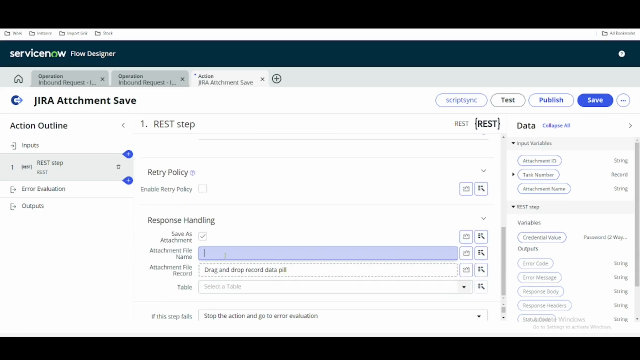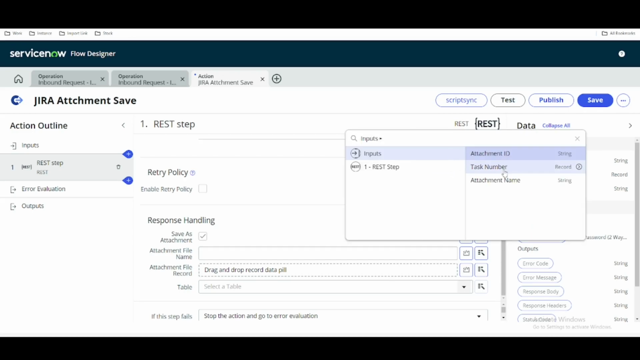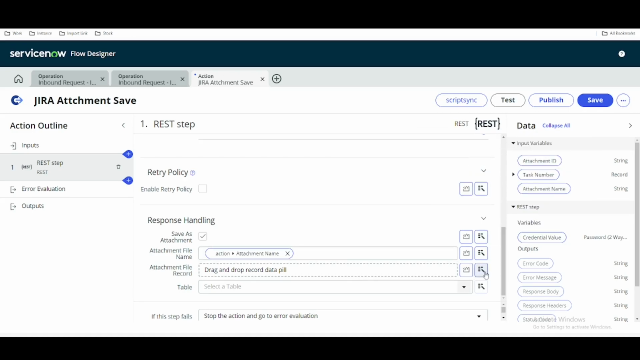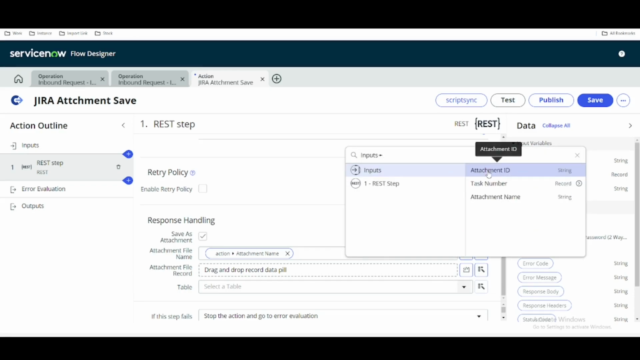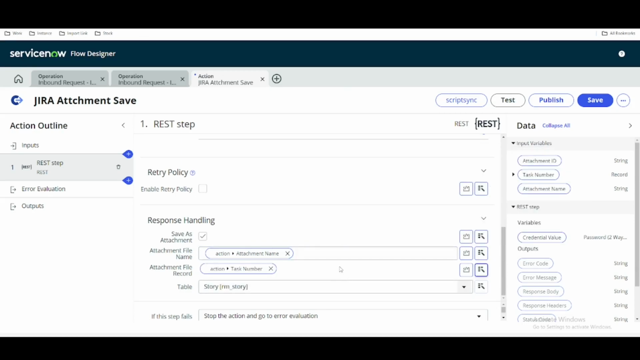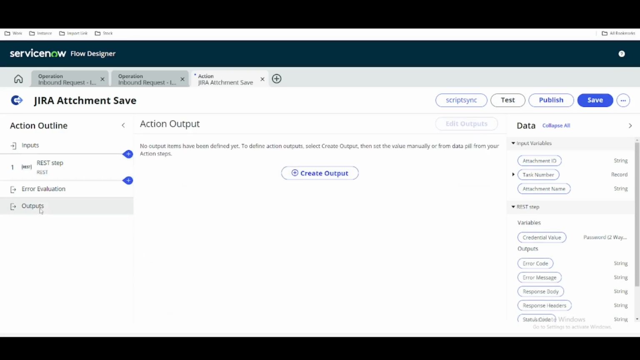We have an attachment file name. How do you get the file name? The file name is nothing but we'll get from this attachment name. And then here we need to select that attachment file record. We need to select where I'm going to save that. So we'll select the task number one. So once you select the task number, you can see that automatically rm underscore story name is getting populated. Okay, now under this output we need to get the attachment ServiceNow sysID.